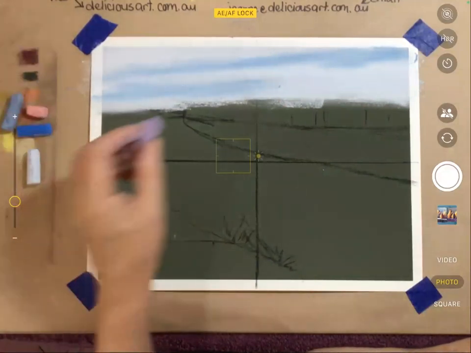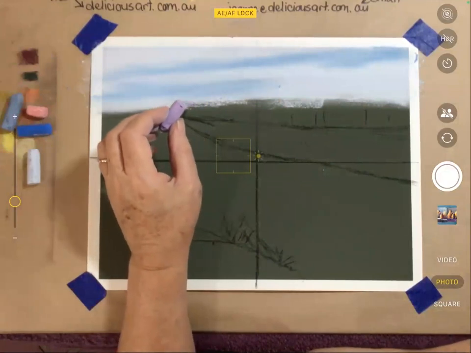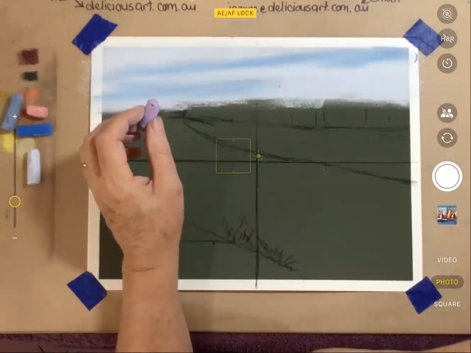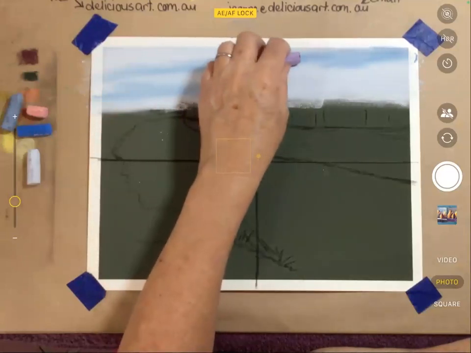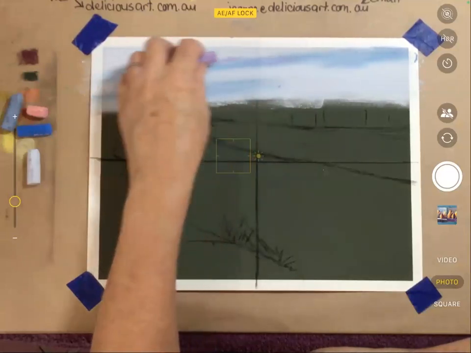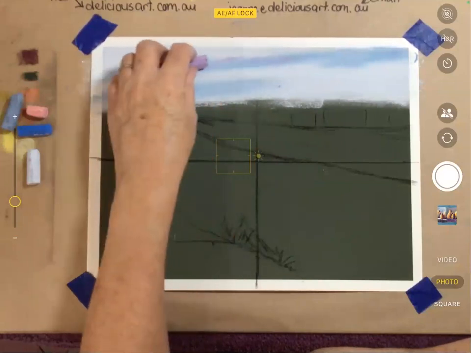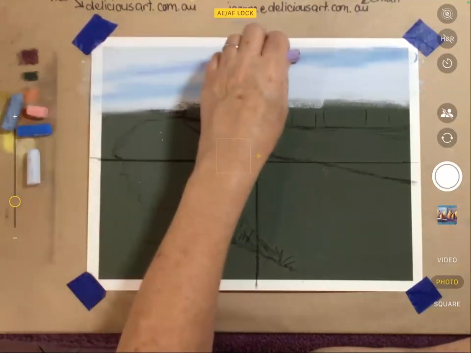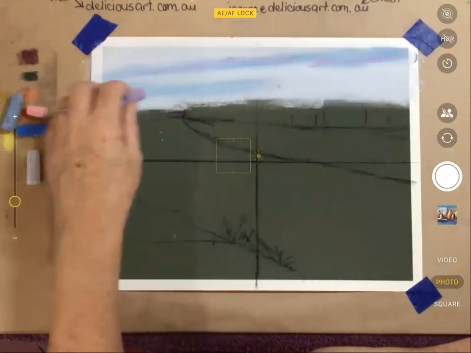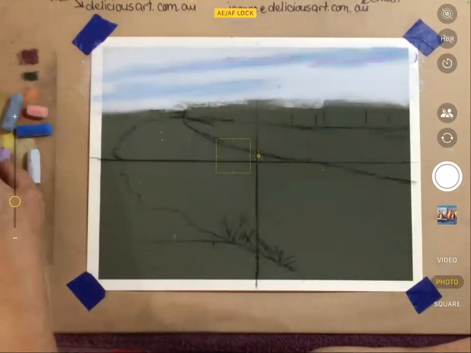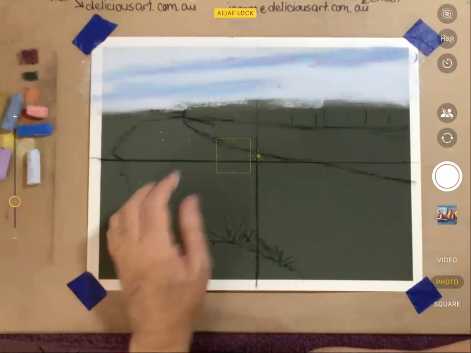I don't like using too much violet in my skies because it does sometimes make it look a bit stormy, but I can see a teeny. So let's just pop a little bit in there. It's lovely for shadows. So we'll just make a bit of shadow through there. Not too much, don't overdo it. Just want a tiny bit.